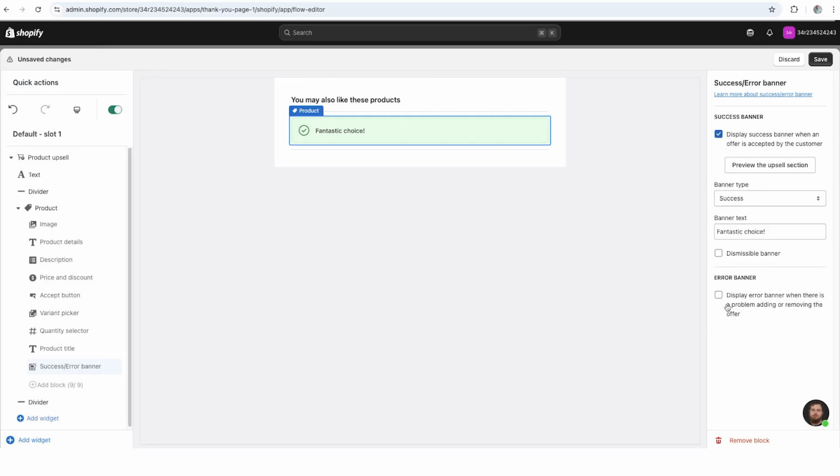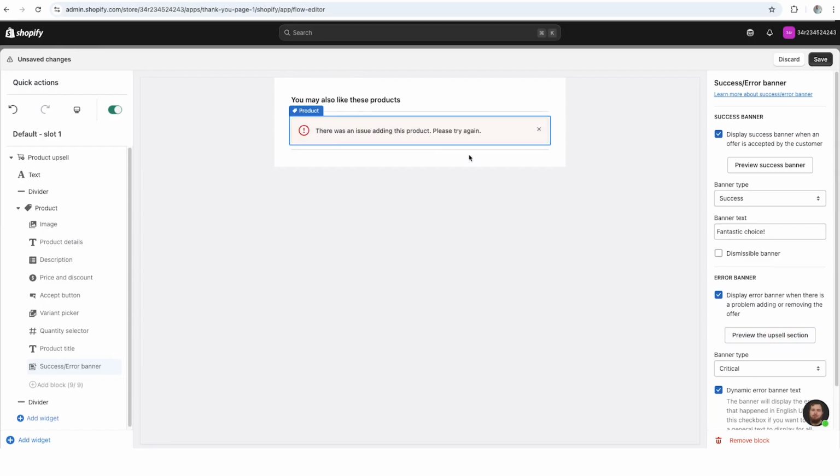However, we're going to assume that you would like to have an error banner, so we'll go ahead and tick that. Again, we have the same preview button here that we can click and then get a preview in our preview panel in the middle as to how things will look in the event that this is triggered.